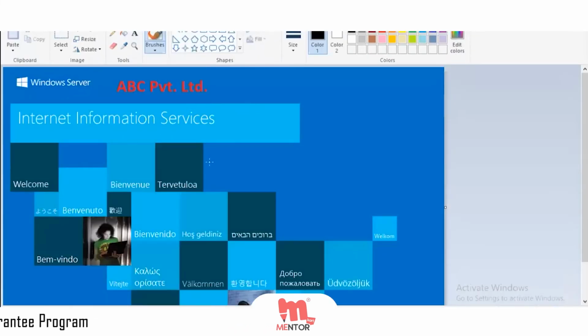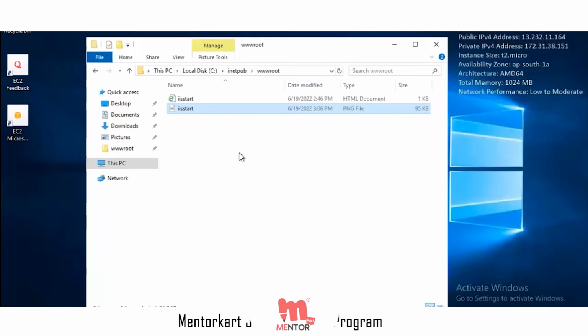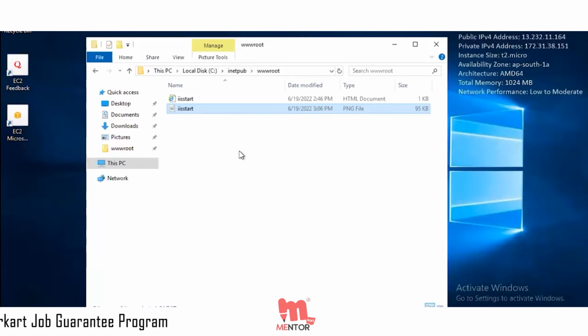In that file, Microsoft has given you one sample page. In that sample page, just modify anything. For example, here I have written ABC Private Limited. You just type your name or company name, whatever you want, and then save it. So this page is modified and saved in the wwwroot folder. Clear? Doubts? Any question? Is this much clear?